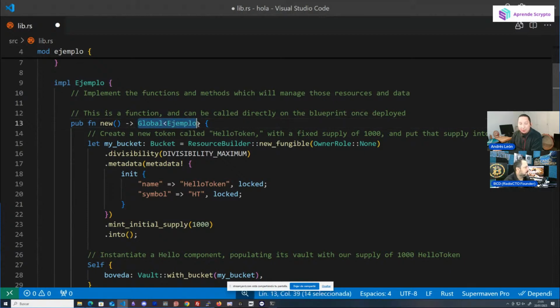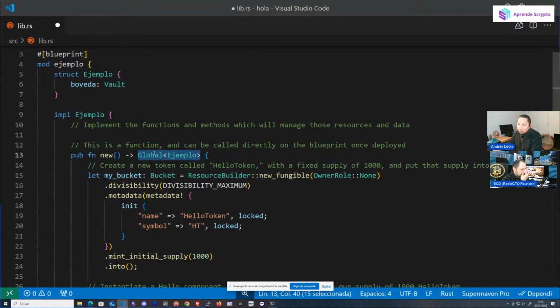And in this case, the syntax is expressed with a hyphen and a kind of arrow, okay? And the arrow means we want it to give something back. In this case, what we are telling it is that we want it to give us back a global type, okay?